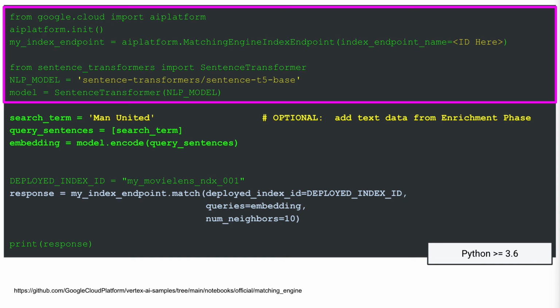We'll also use the popular open source package Sentence Transformers to help us with encoding our inbound query fragments. For this, we make sure to use the same encoder model we used offline to preprocess and compute embedding vectors for our overall movie catalog. That is, we make sure to use the T5 base model.